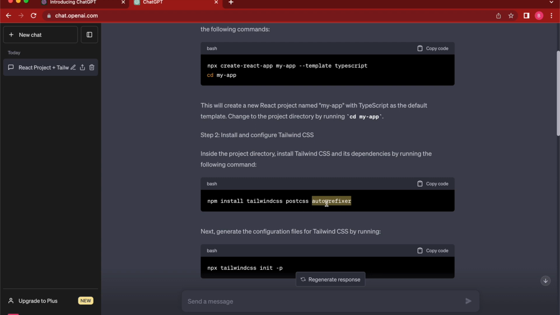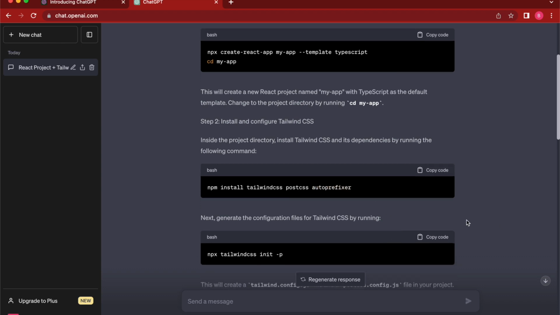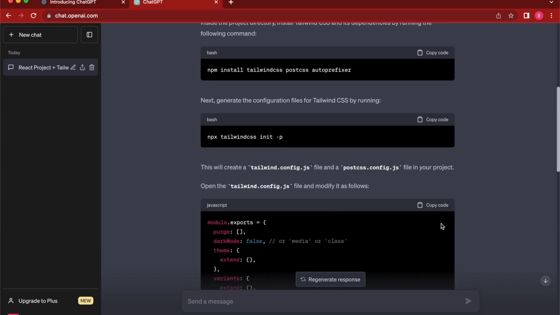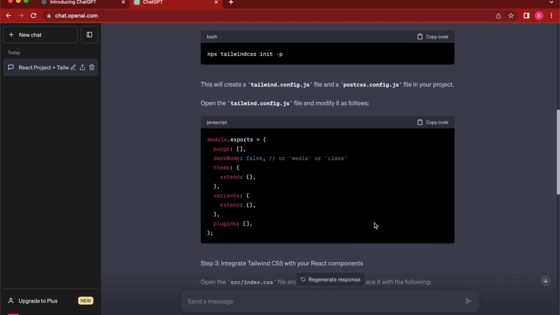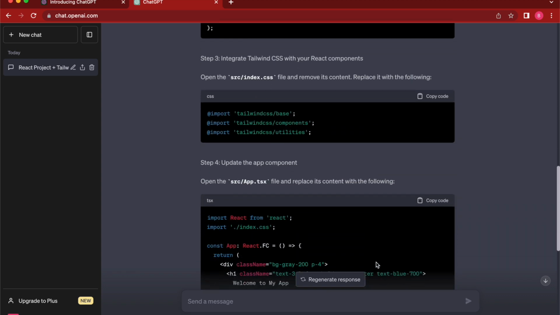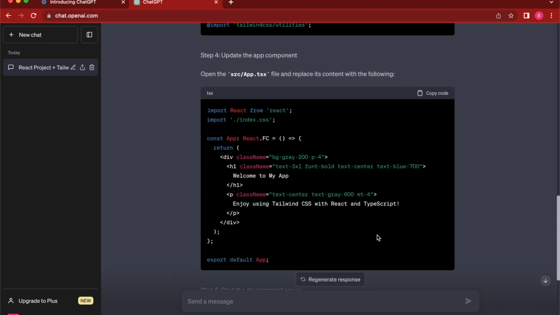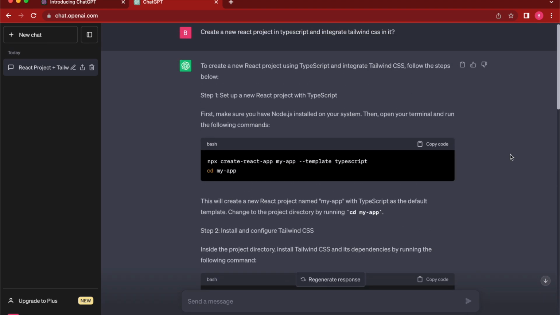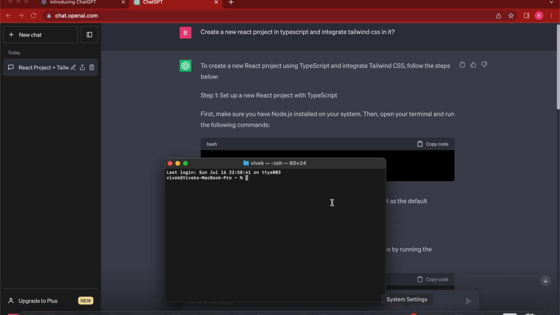I think this is really good that it is also telling us to install this PostCSS and autoprefixer. And also to initialize the configuration file, and then add something in your configuration file, again add it inside your index.css and inside your app.tsx file as well. Okay, so let's try and do everything that ChatGPT is telling us to do. I'll just copy the code. I will just go to my terminal and paste it.